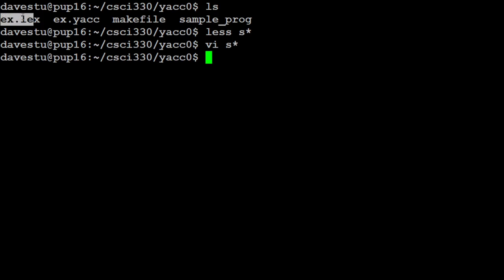So the lex rules for my language, I'll put in this x.lex. The yacc rules, I'll put in x.yacc. We'll take a look at those later after we talk about them a little bit. But for the moment, I'm just going to take a look at the make file here.